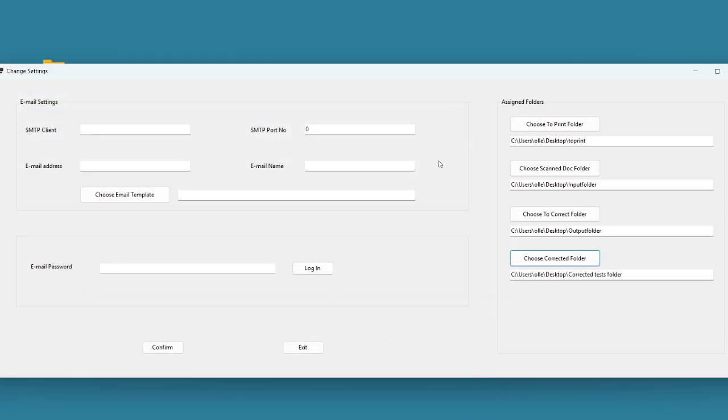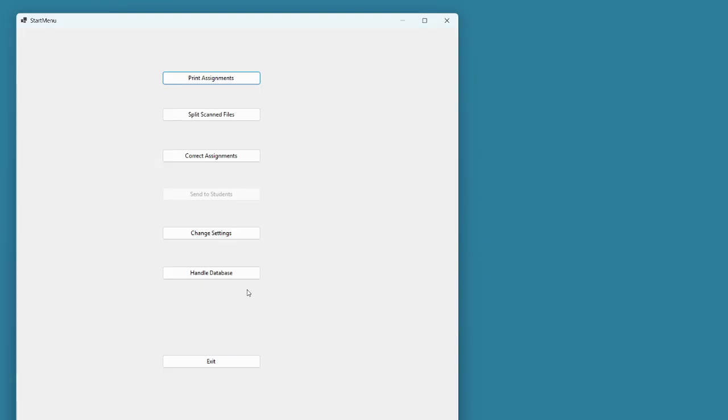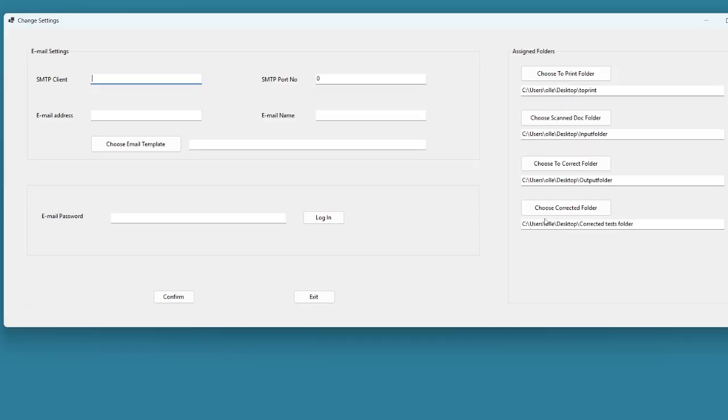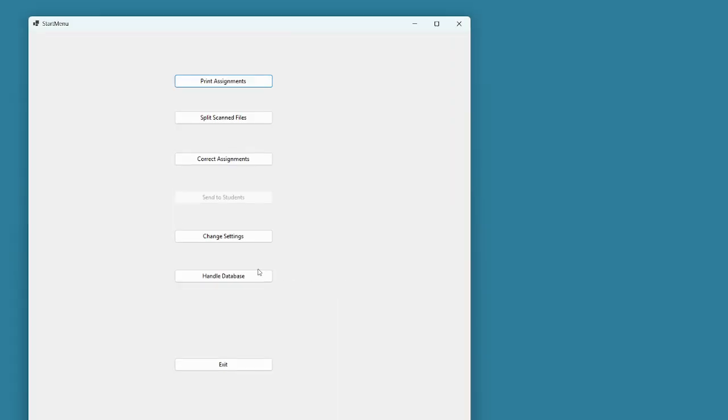And then for now I have done nothing. This is not saved. If I press exit, it will not remember this. So I have to press confirm. Then when I come back, we see that it has been saved. And in fact, this is saved in a text file, which is under the app data folder in your folder structure. There. And so now we're happy for now. Let's look at what we should put into the database and how we do that.